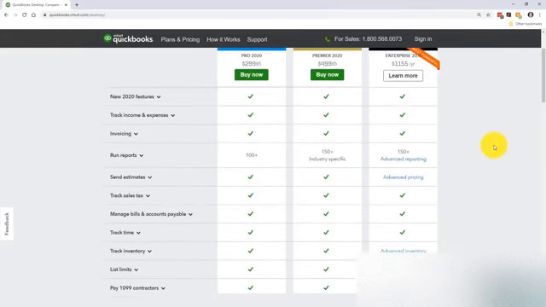Go ahead and check out this site. Again, it's quickbooks.intuit.com/desktop. And check this out before you go out and make your purchase, just to make sure you're getting the one that will work best for you.